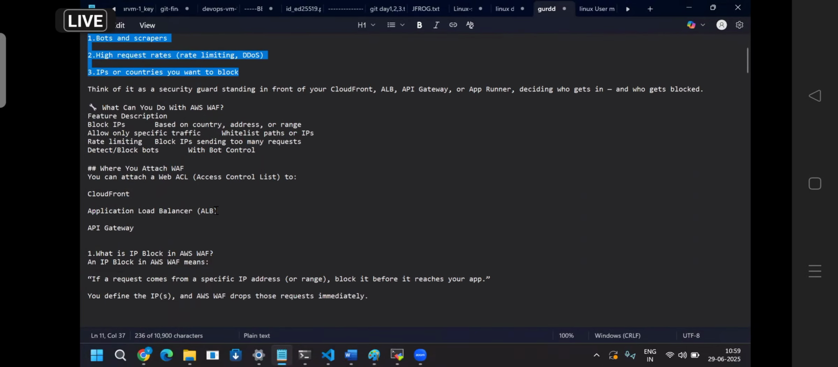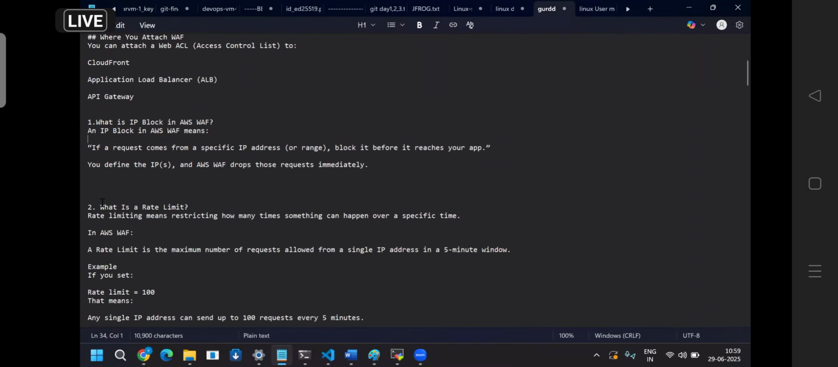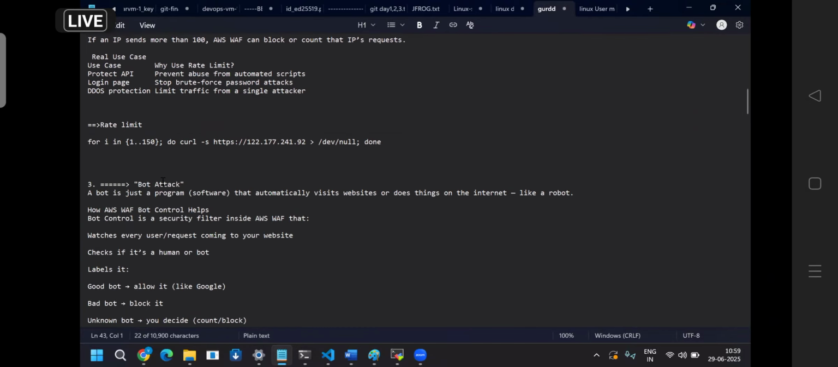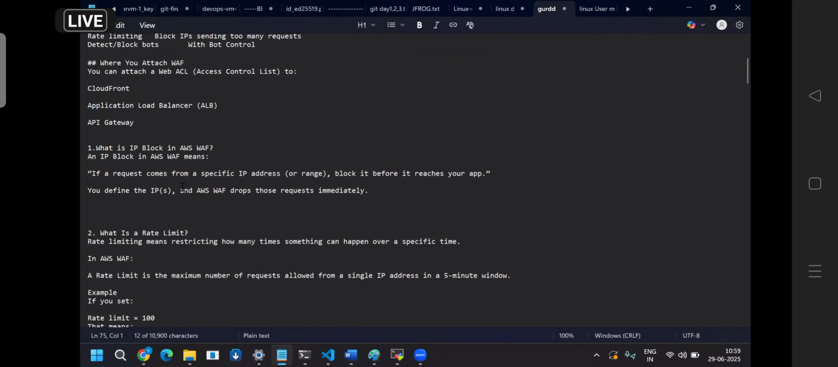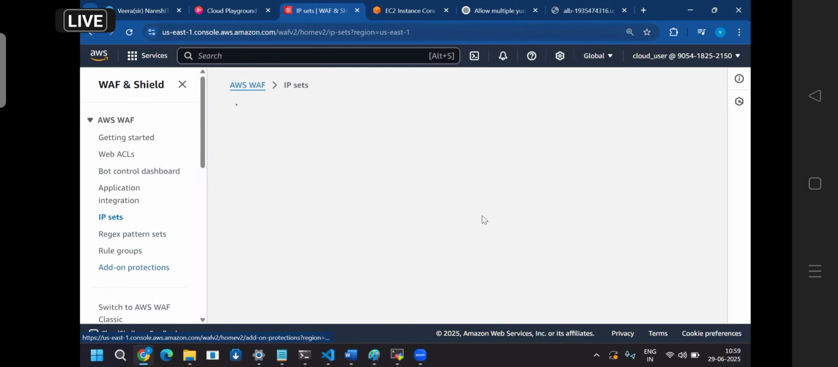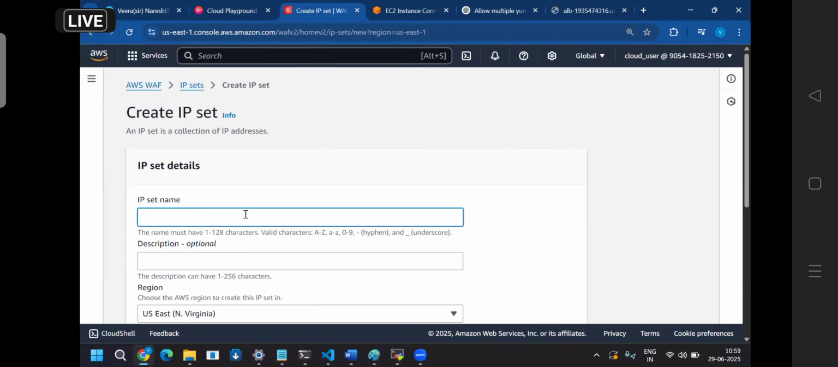First we will understand how to block. The first concept is how to block a specific IP by using the WAF method. Then I'll go for the rate limit method, then the bot attack method. Let's focus first on how to block a specific IP by using WAF. In this case, you first create an IP set. For the IP set name, you can give anything, like dev or something.